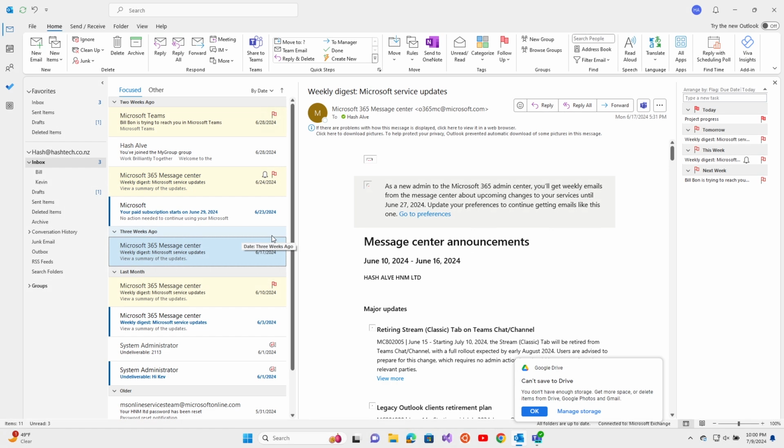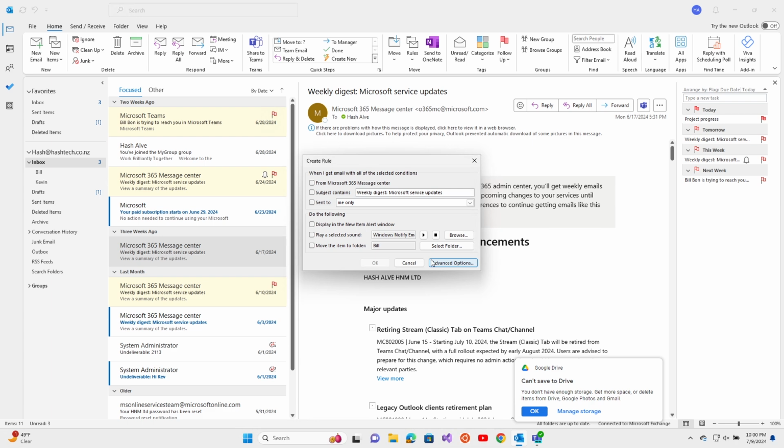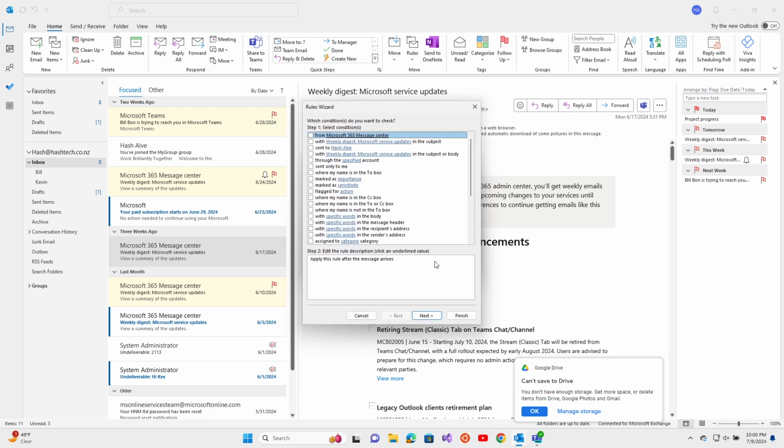Also, you have the option to categorize your emails. If I select one of these emails from Microsoft, I can go to categories from here and select any of the categories. It will color code that email. I can manually categorize them, or I can create a rule. So I'm going to go to rules, then create rule, then advanced options.